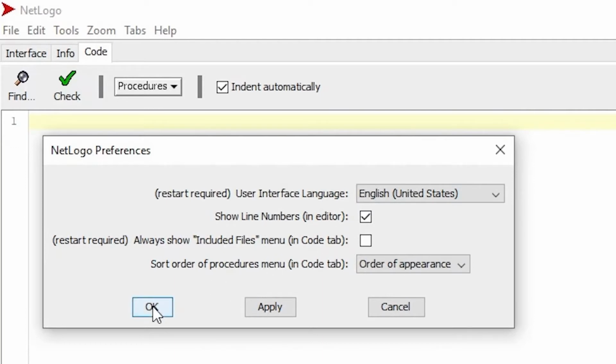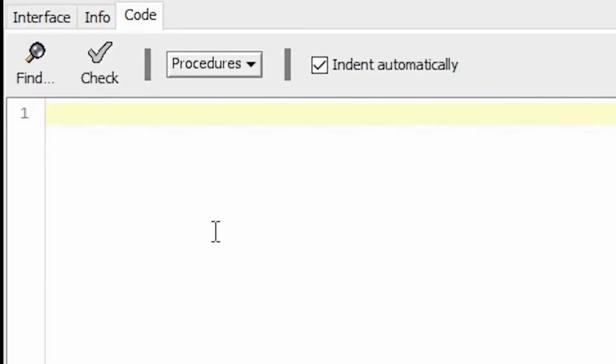And press OK. And here I can define a procedure called to setup, and we can end that procedure by typing end. So line numbers 2 to 4 are one procedure. Now let's see what we can write inside this setup procedure.